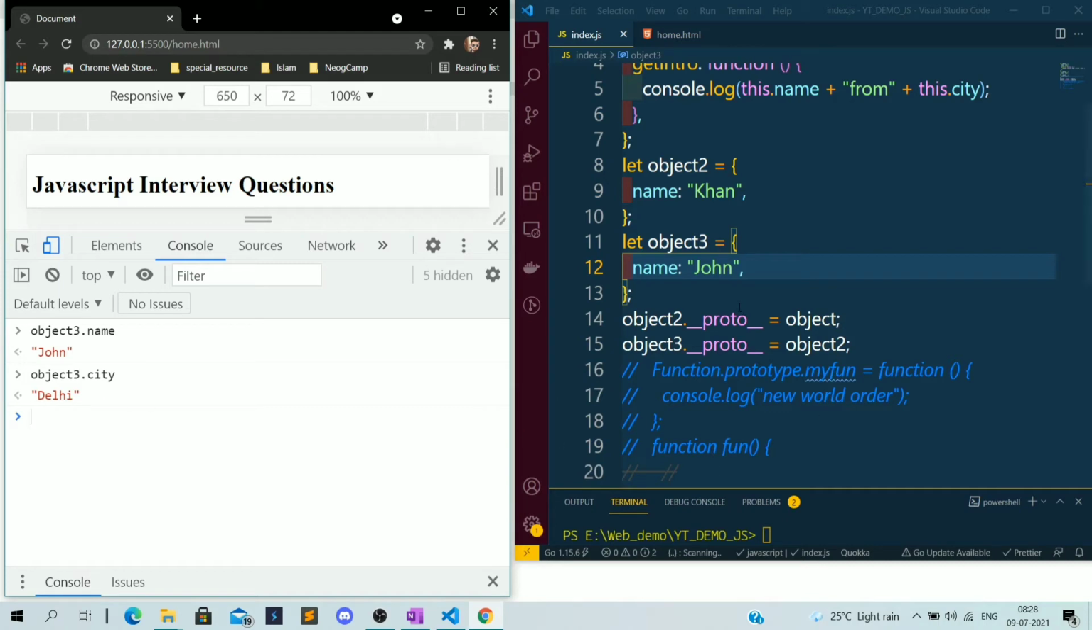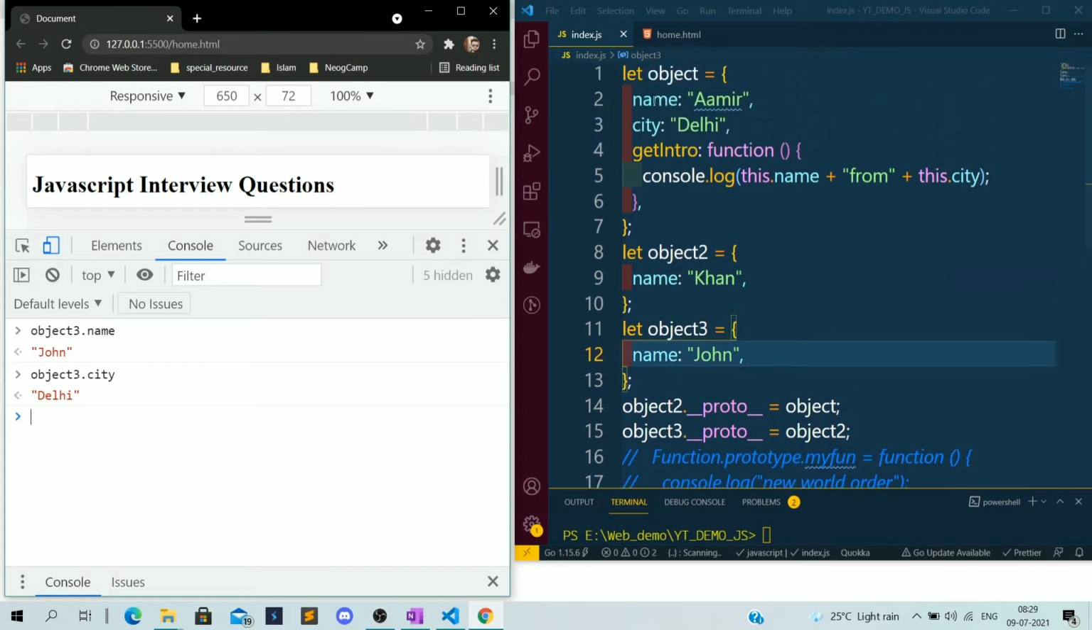Why? We don't have the property city in the object 3. So first it will check the property city in the object 3. It will not be able to find the property city. Now where will it check? It will check in the object 3 prototype. What is the object 3 prototype? Object 2. In object 2 also we don't have the city property. Where will it check? It will check for object 2 prototype. What is object 2 prototype? Object 2 prototype is object. This object contains the city. Then it will print the city.